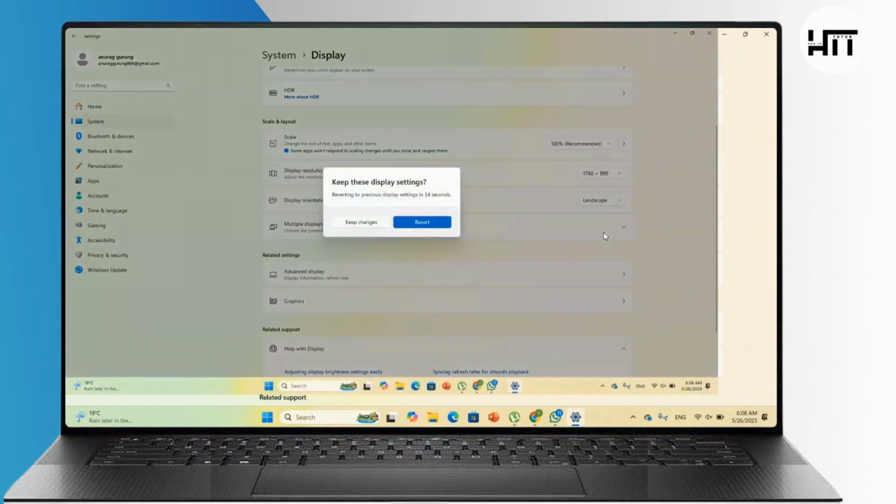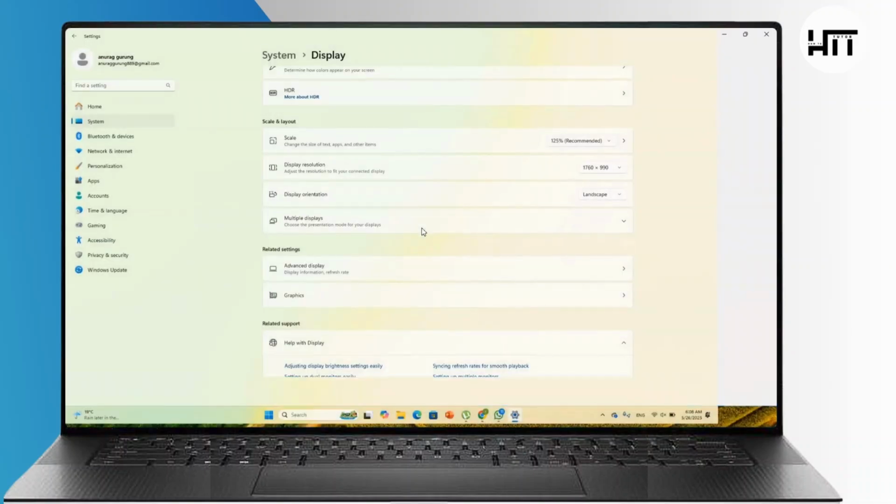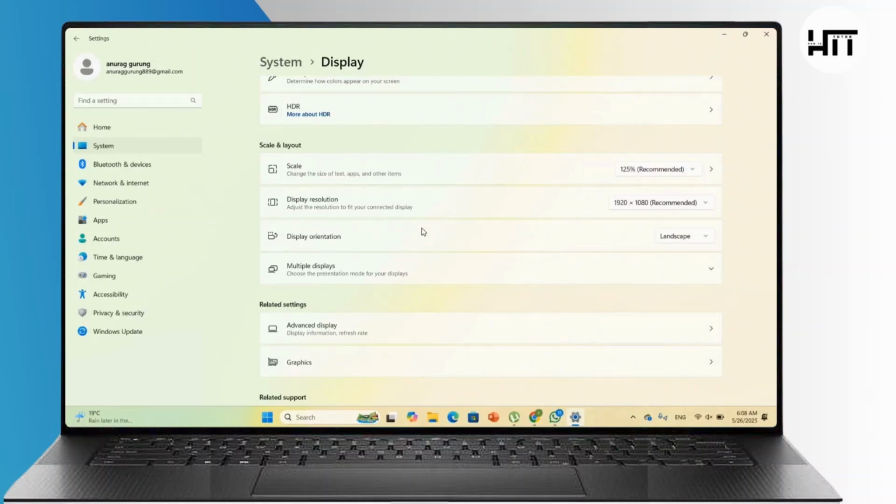And if it looks good, just click keep changes, and if not, you can always click revert to go back, and that's it. That's how you can change desktop monitor resolutions on Windows.